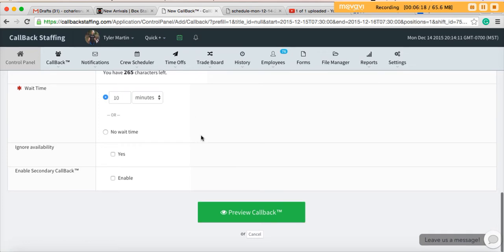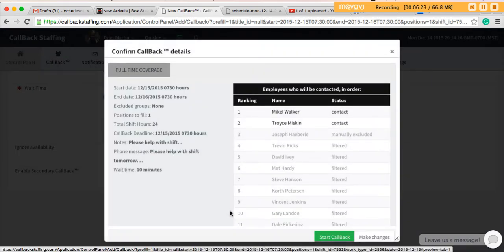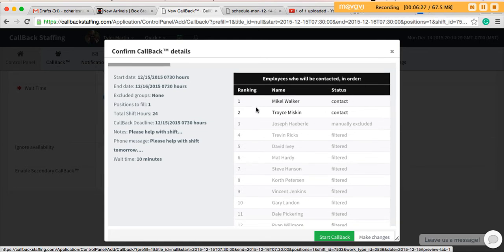and we're going to go ahead and preview the information we put in already. It would be important that you look at the list of people on the right-hand side. It will let you know who is going to be contacted and who is not. For this particular callback, only 2 people are going to be contacted, and that's okay.